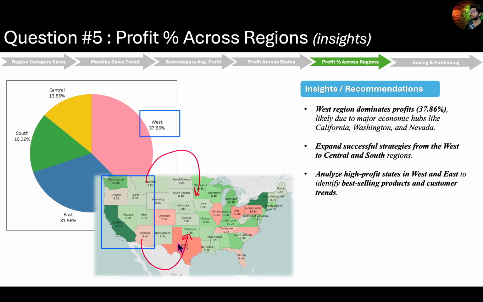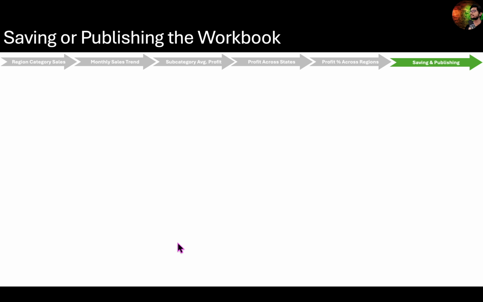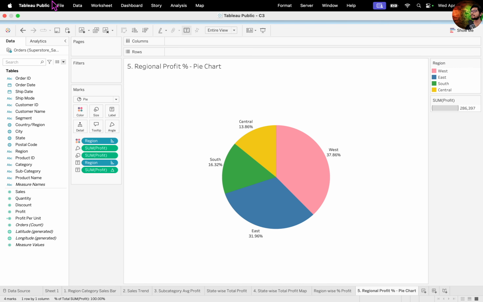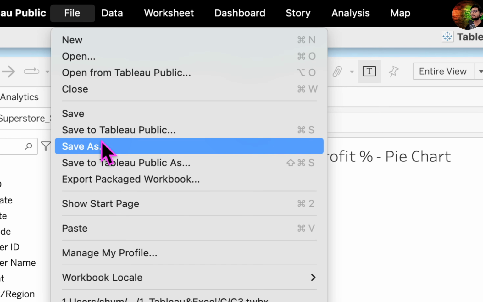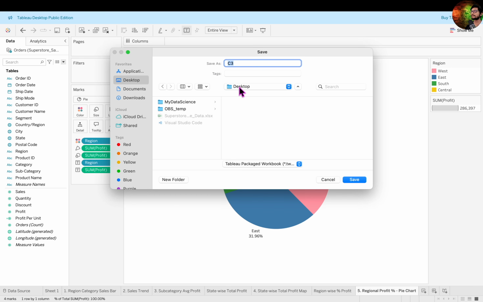Now let me quickly show you how to save your work locally and also publish it to Tableau Public so you can easily share your visualizations with others. First try saving the Tableau's workbook locally in your hard drive. Go to the File menu and select Save As. Then navigate to the folder where you want to save this file. I'm going to save this file on my desktop itself. Also, I'll name this file as Sales and Profit Visualizations.